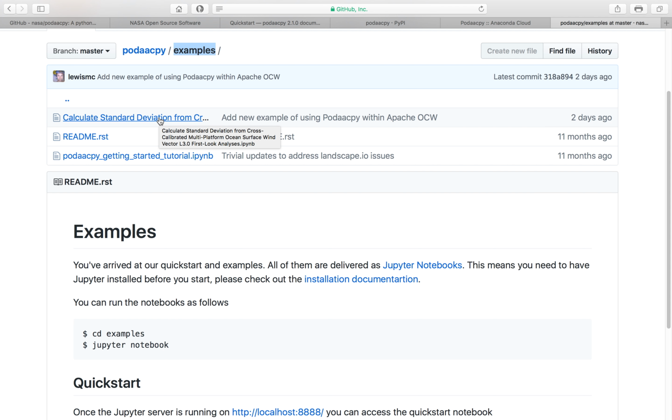a particular PO.DAAC dataset. And what we do here is we use PO.DAAC.py as a mechanism for easily obtaining, accessing, discovering data from PO.DAAC web services, and then bringing it into a climate modeling toolkit called Apache Open Climate Workbench. We then calculate some metrics and we undertake some climate modeling. And then essentially we execute some simple plotting.